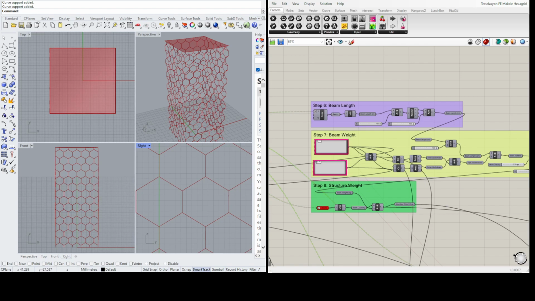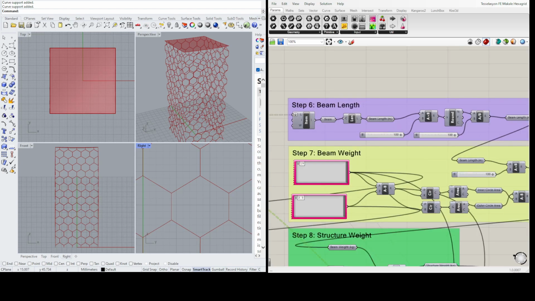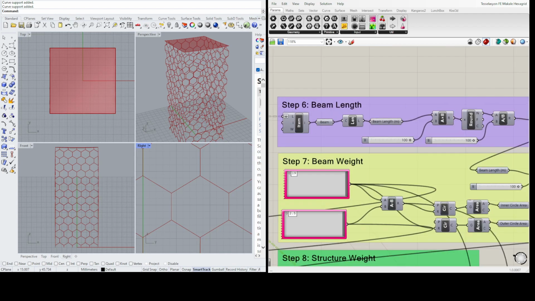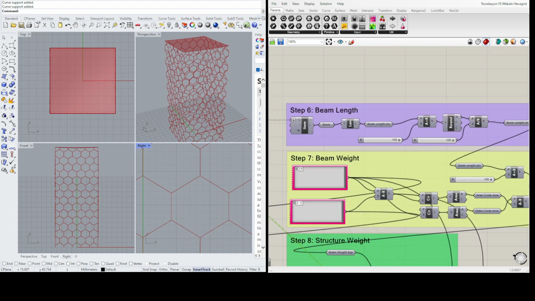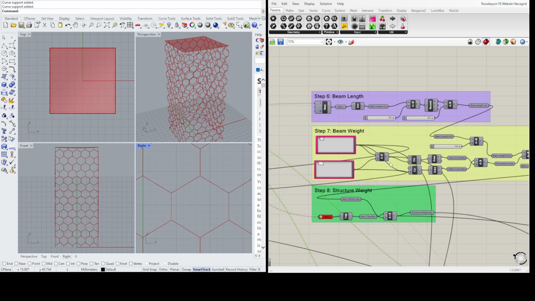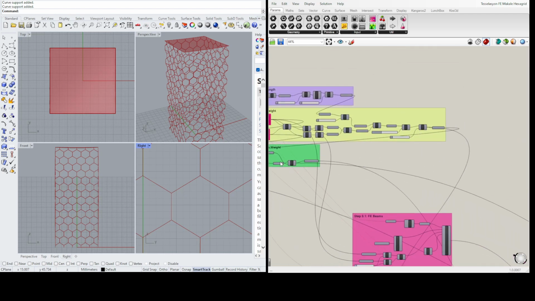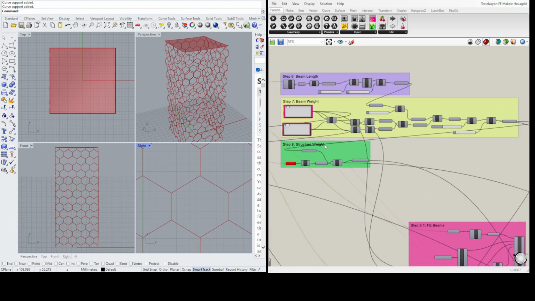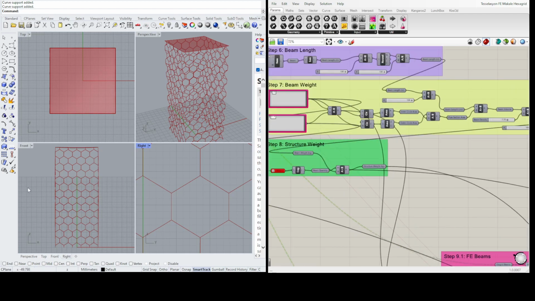In step 6, step 7 and step 8 we are defining the properties of steel beams. On the left side of the screen you can see that we define each of these lines in hexagons as steel beams. So we are providing the program the beam length, the beam weight, and the weight of the structure, which can be thought of as the sum of all beams' weight.